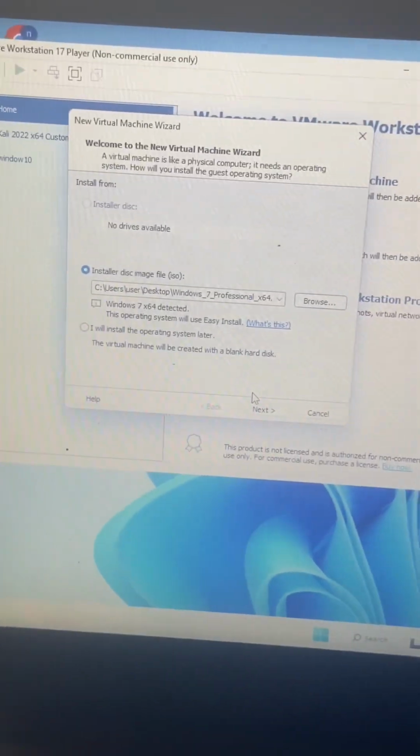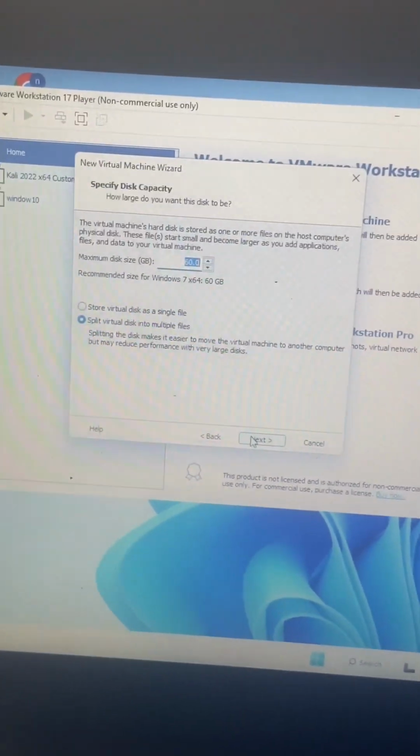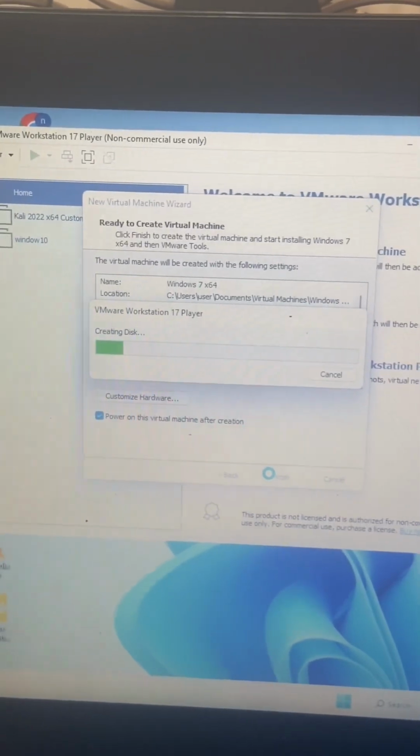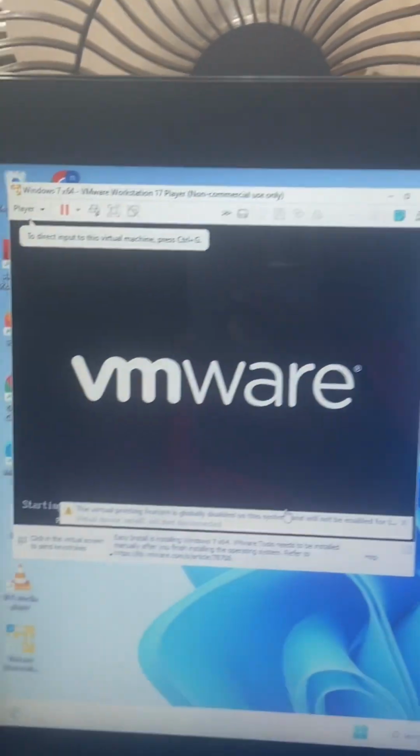Then I press next. Everything here is just next. Press yes, next, and next, and next. Then we just wait for the whole process to be done. So from here, just wait for the computer to do its thing. It's going to install everything, and just wait for everything to be done.